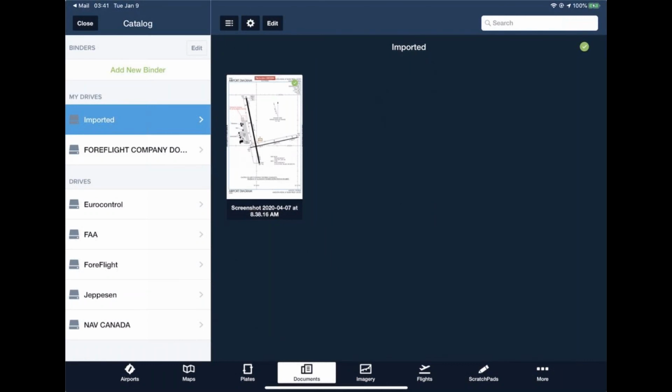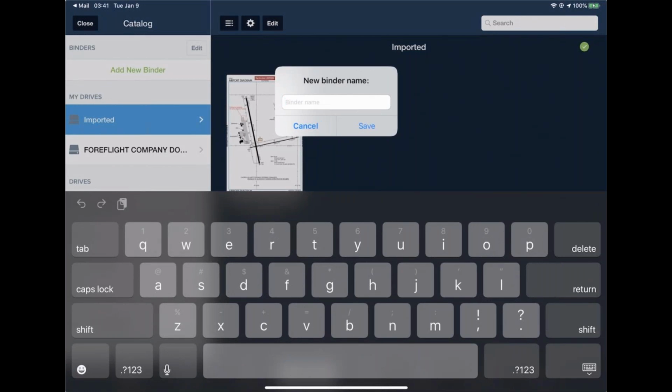So it's just as easy as that to tap on an attachment and send it to ForeFlight, and then you've got it saved here. And right now, when you open it up the first time, you're just going to have that one imported folder, but you can make even more binders. You can see at the top left, we can add a new binder. So if you wanted to make binders for specific airports, specific aircraft, really anything you can think of that you want to get a little more organized, set it up your way, you can do that.